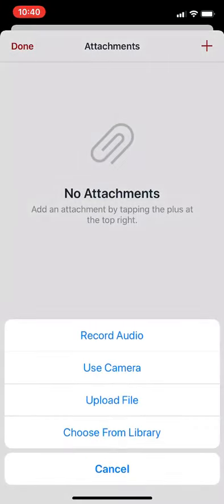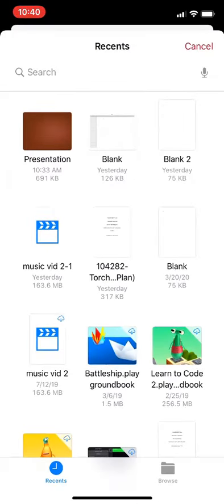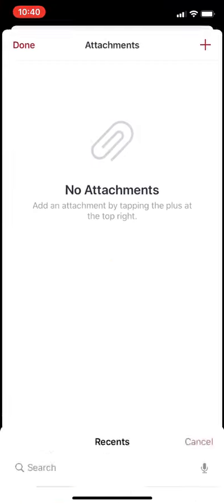If you don't have any attachments currently uploaded, you can click on the plus sign in the upper right corner and you can upload an attachment from your phone or upload a file from your phone. Or you can also record audio. You can use a camera to record a video, and you can choose a photo from your photo library.